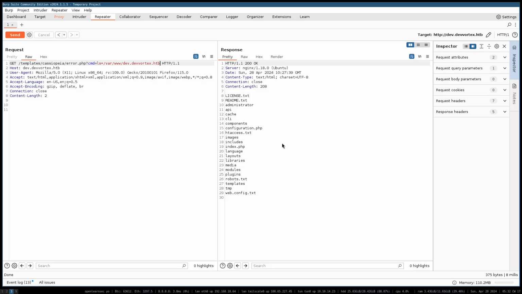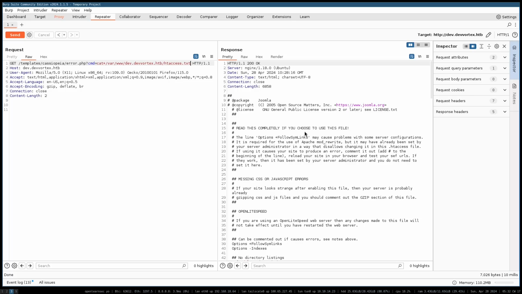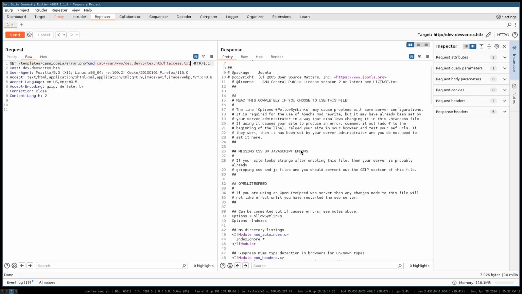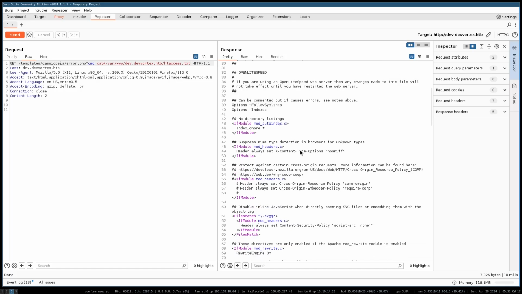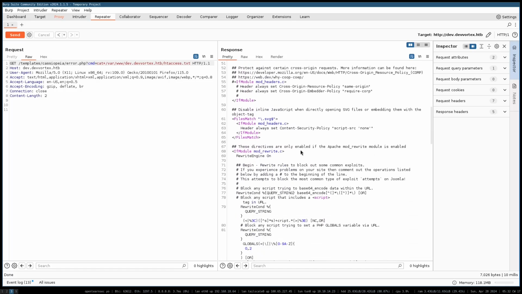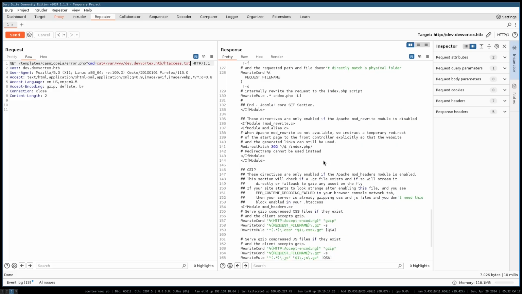So what do we want to get next? Let's have a look at the htaccess file. But that doesn't seem to be in the right format. Normally it's .htaccess. Okay. Just looks like a bunch of Joomla defaults.